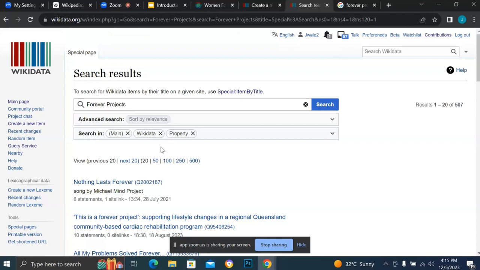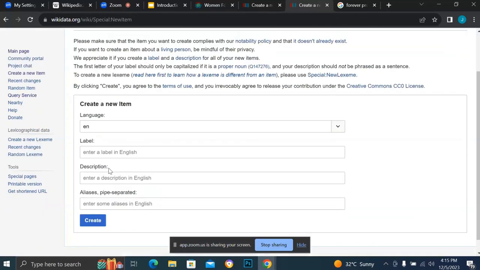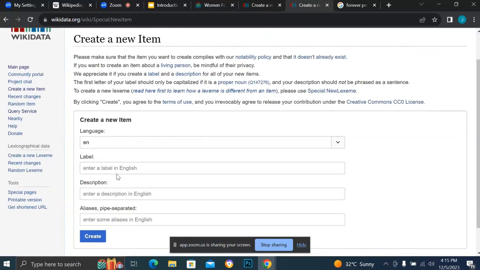Sometimes you might not see the create on this side. You just come to your sidebar, you see the create here, then you select the create. Then you start providing the information that is needed.